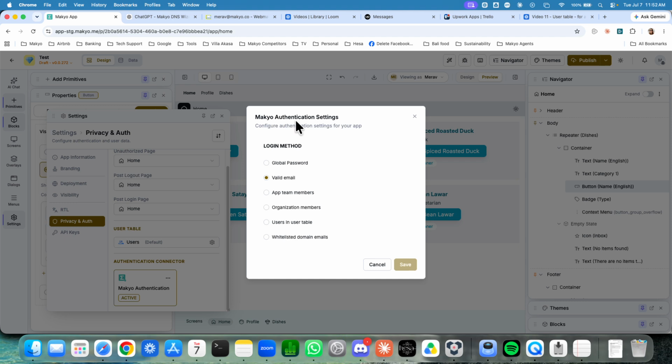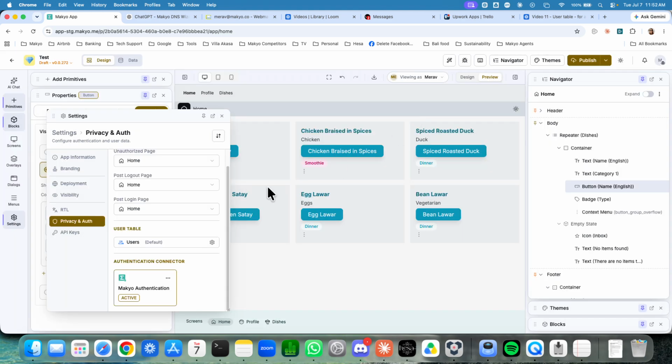Here you have some authentication options, like who can log in to the app. Right now it's a valid email basically for private pages, but there are other options. You can play with it, see what works for you for this app.